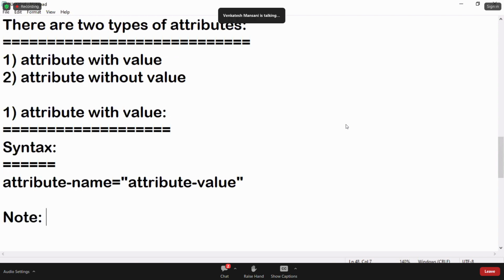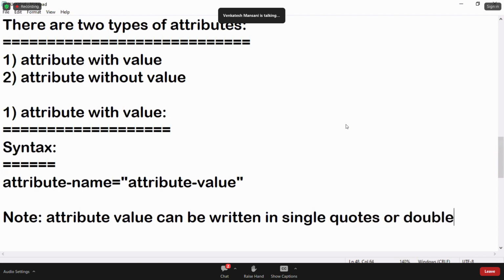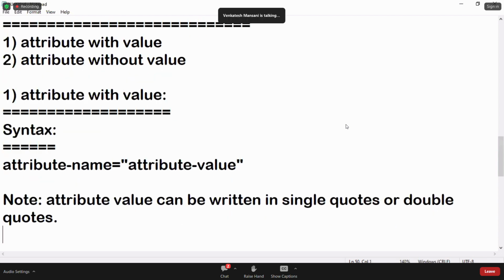Note: attribute value can be written in single quotes or double quotes.